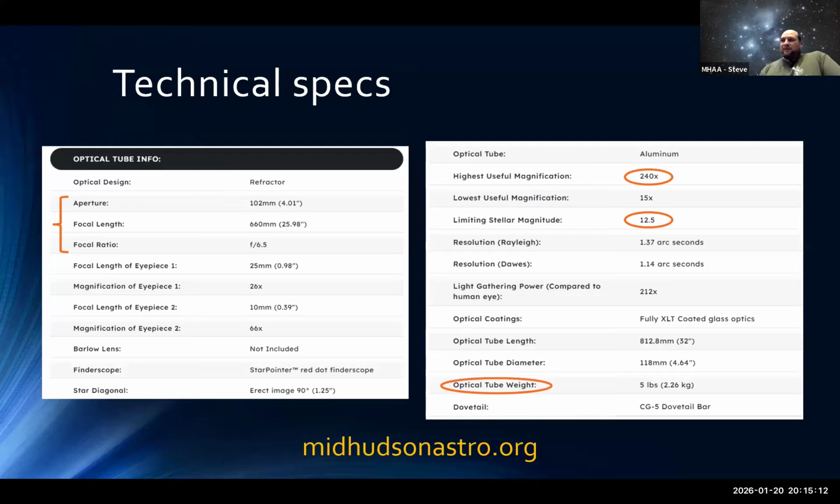But the aperture and the focal length and the focal ratio: the aperture is how large the primary mirror or the primary lens is in your scope. And that relates to the light collecting ability of your telescope.